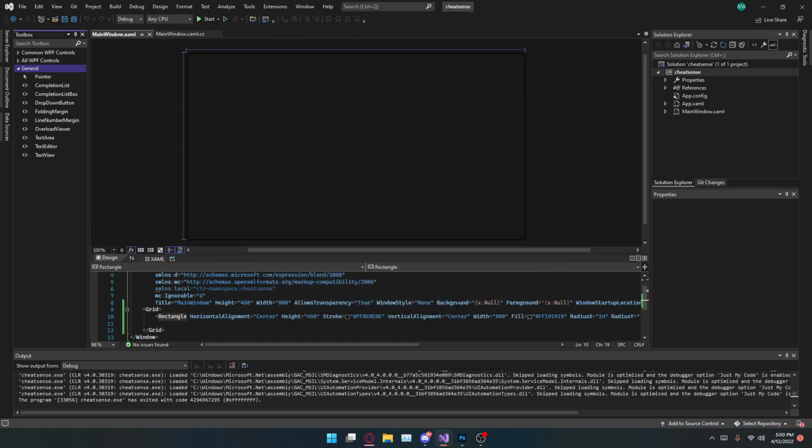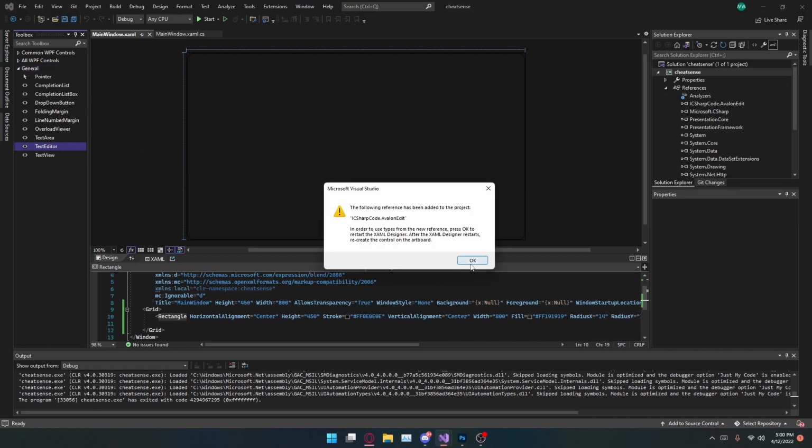And just hit OK. So obviously nothing was added, or at least it doesn't look like anything was added, but for you it should show all of this now. So once you see all of this, you want to just get this text editor and you want to go ahead and pull it onto your form.